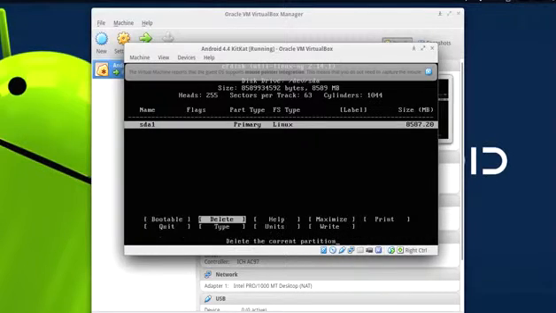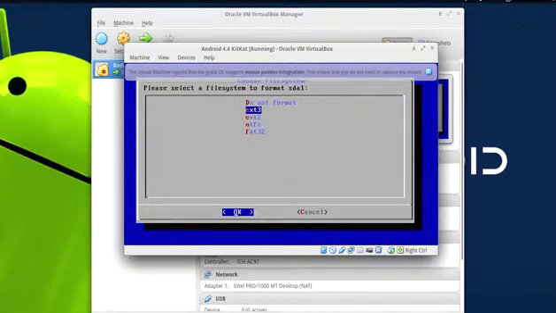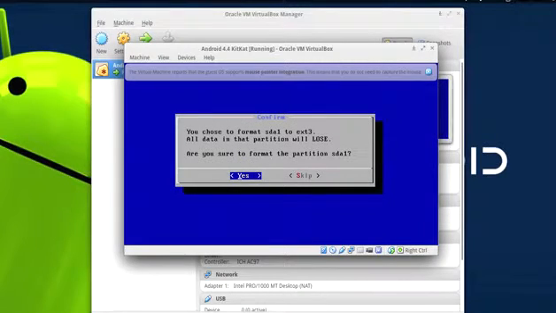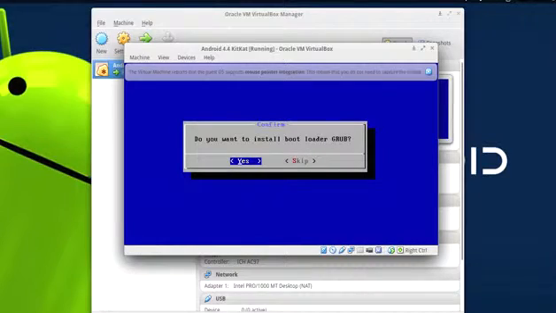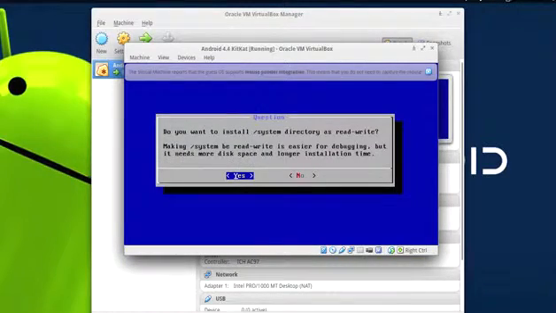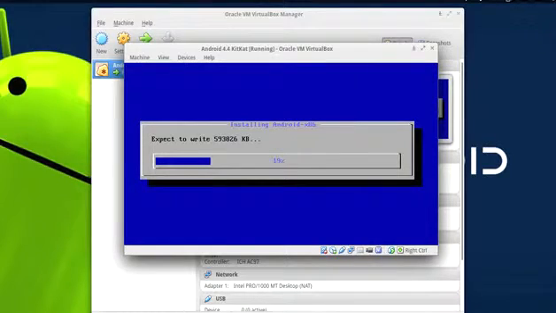So once you're done with that, choose the option that says quit. Choose the first option that is SDA1. Choose ext3. Hit on yes. And then choose yes. Choose yes again. So now it's basically writing the Android 4.4 KitKat operating system onto your hard disk. So wait for the whole process to get completed.